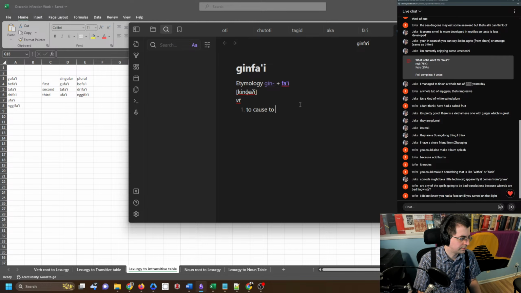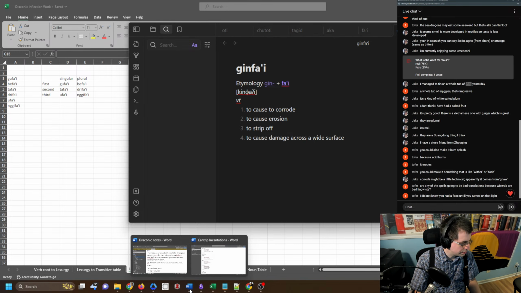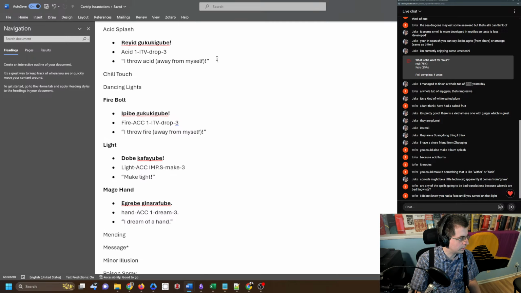To cause, to corrode, right? To cause erosion, to strip off, to cause damage across a wide surface. There we go. And so yin fa'i, let's see if I can do my inflections correctly. We will need two versions of this because you can have a single target or multiple targets.